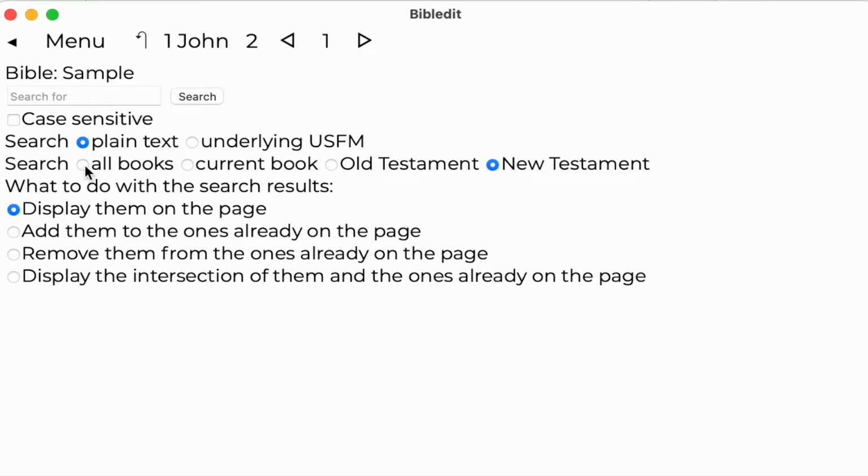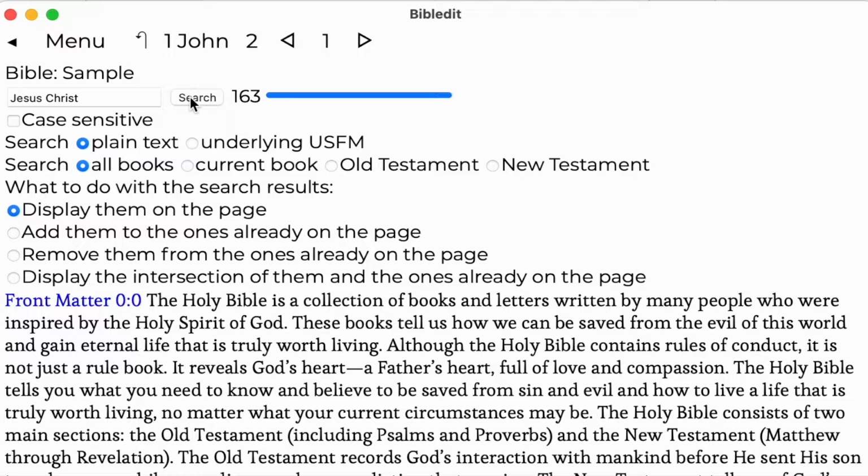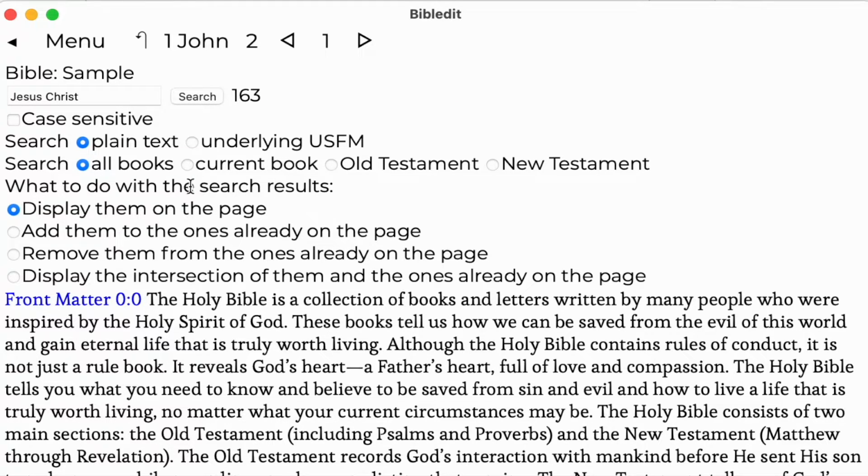In this video it searches in Acts 4 Jesus Christ. It then gives a number of results. Now there are 4 options as to what to do with the search results. The first option is the standard option. It shows the search results on the page.